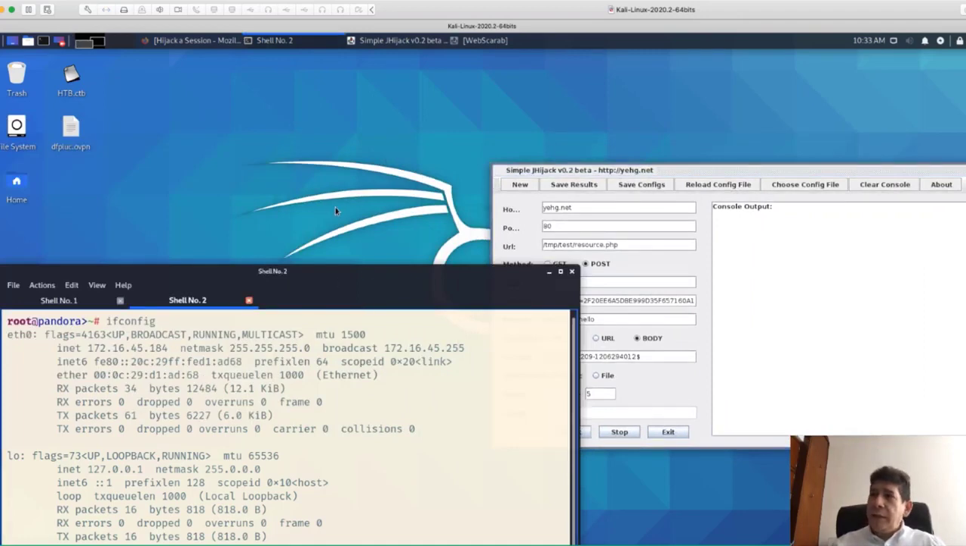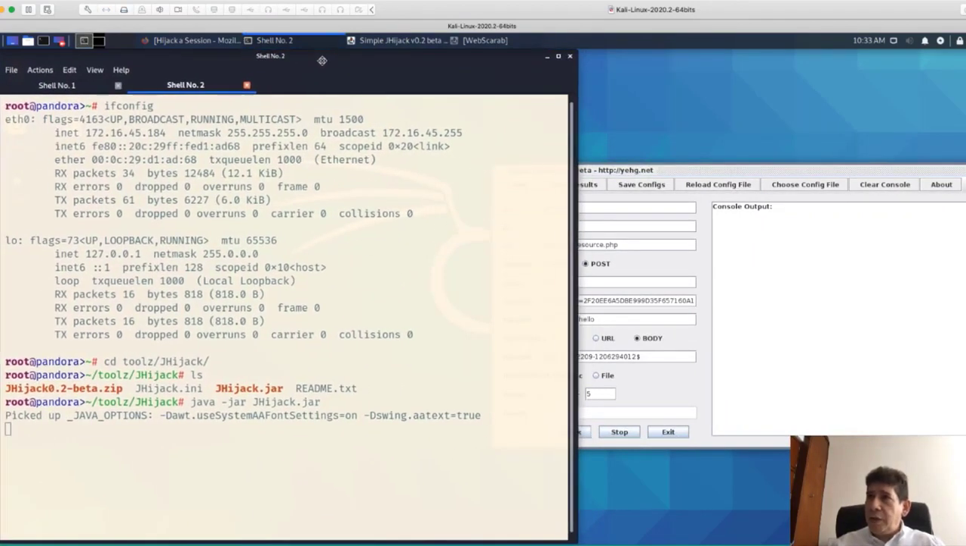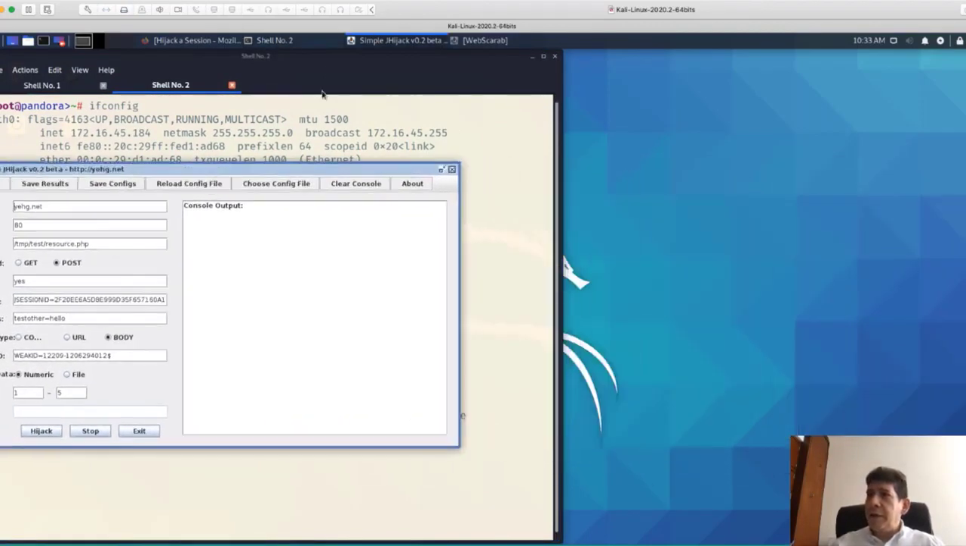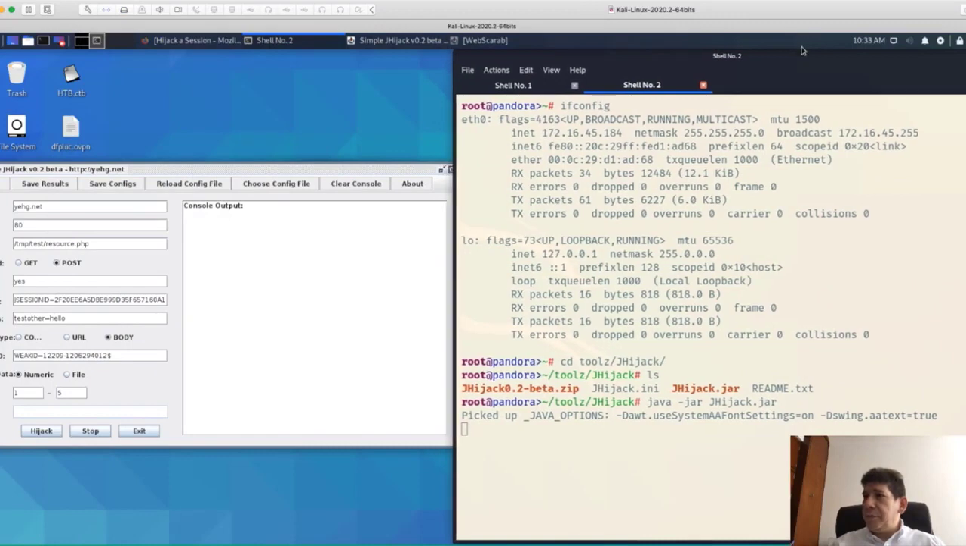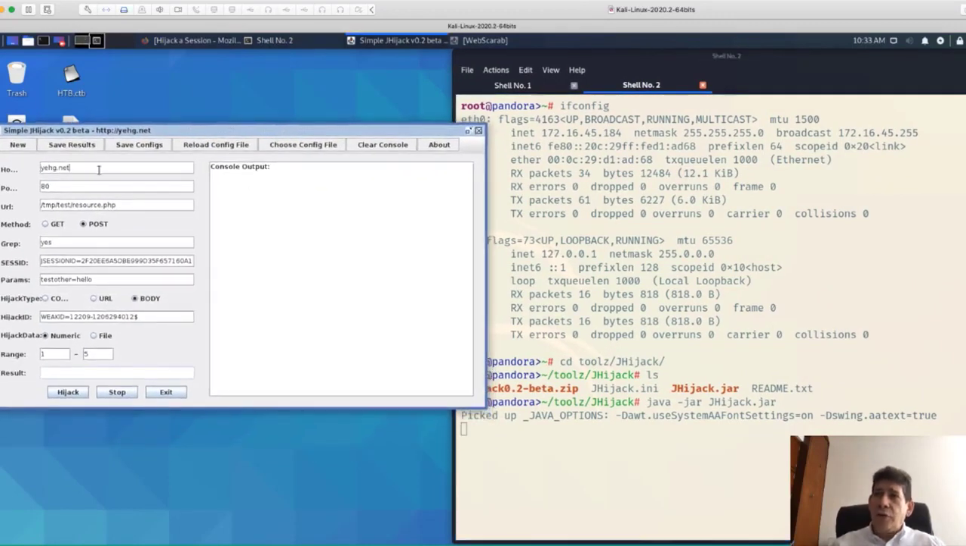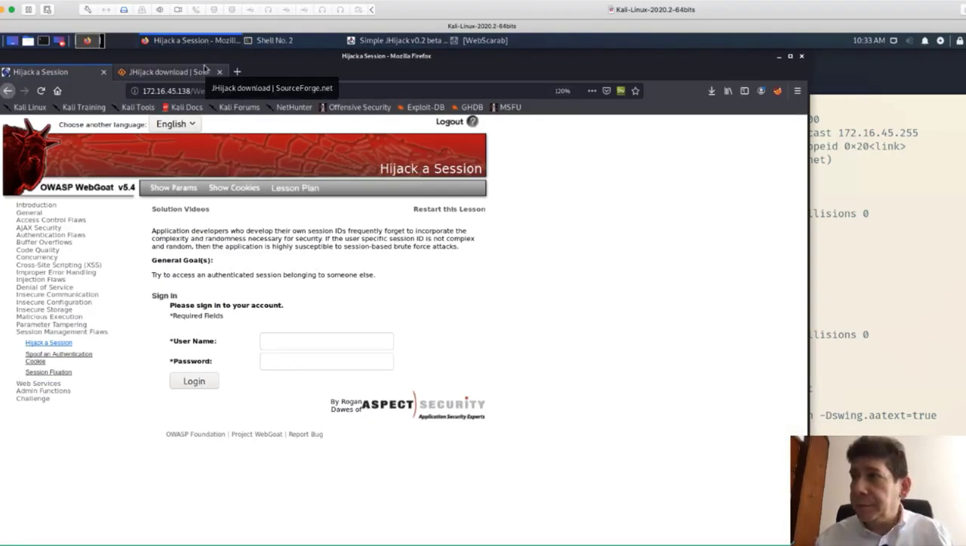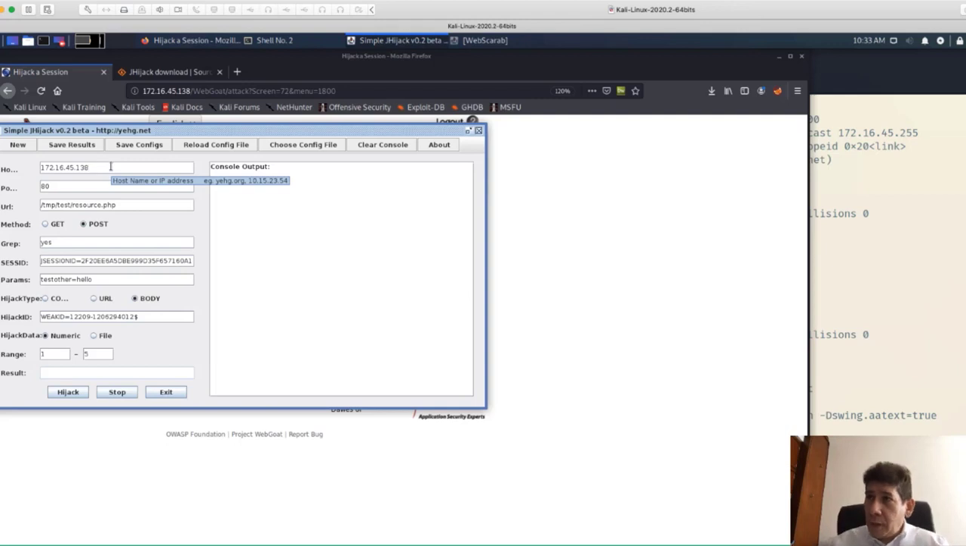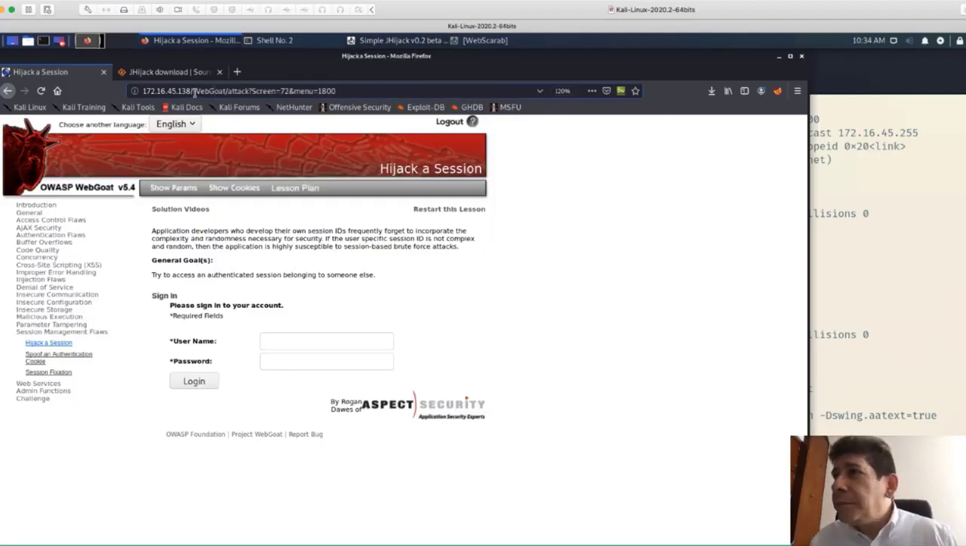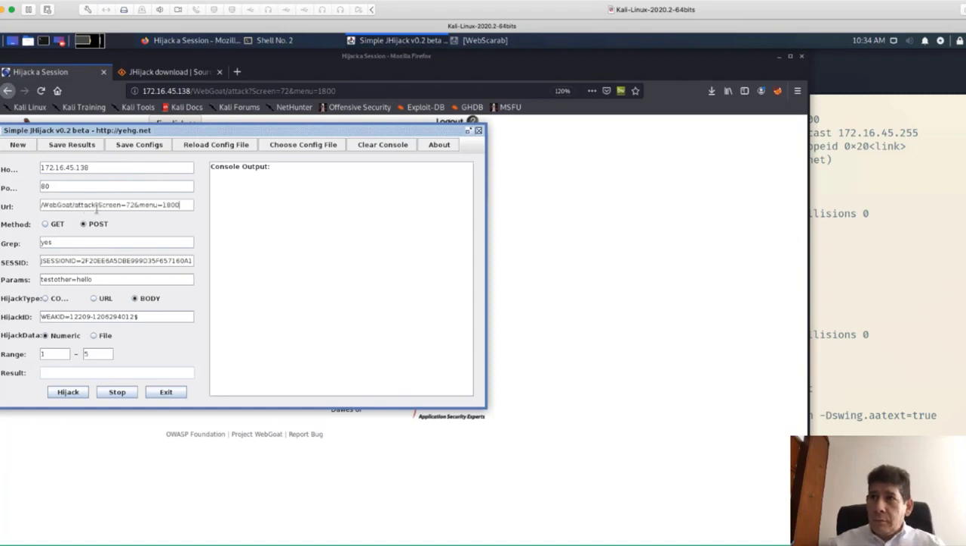Perfect. What we need to do now is very easy. It's better if I put this here and the other one here. We just need to configure this tool: the host, the IP address of the machine we're attacking right now, 138. The port 80, the URL. This is a fuser. Method, I think it's a GET method.